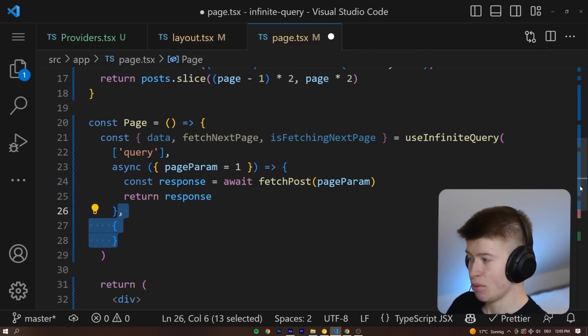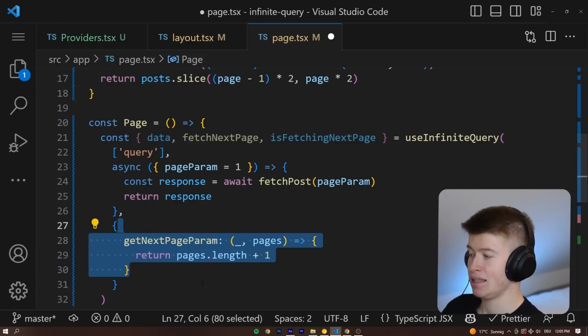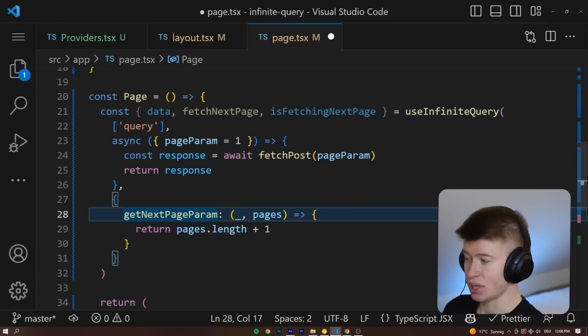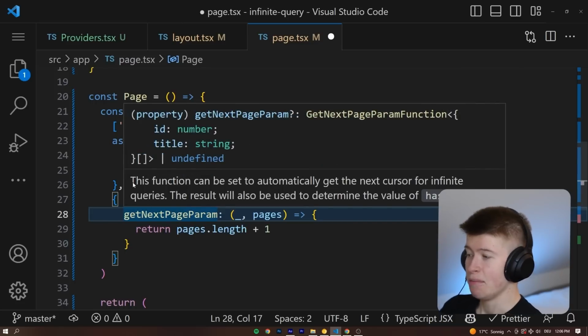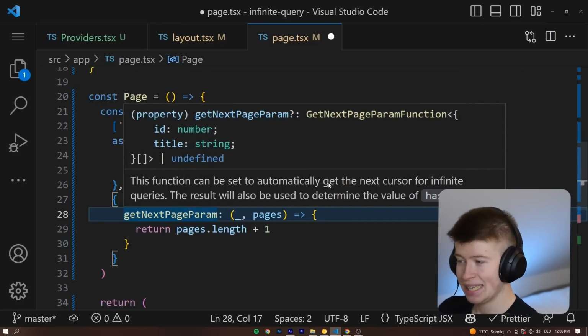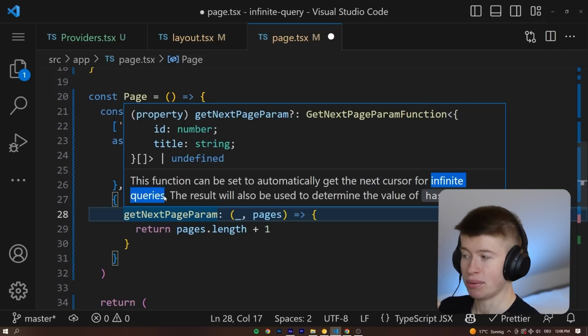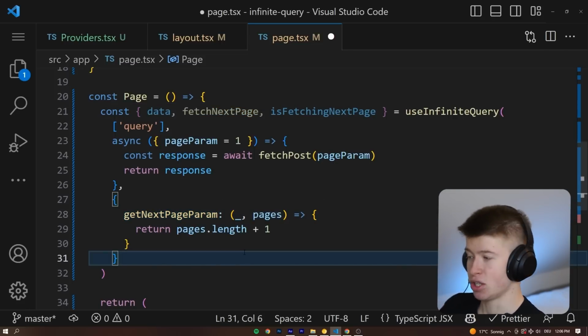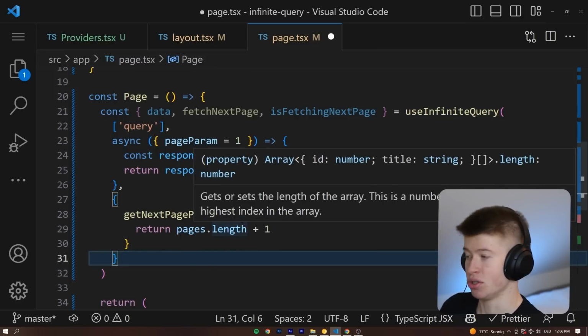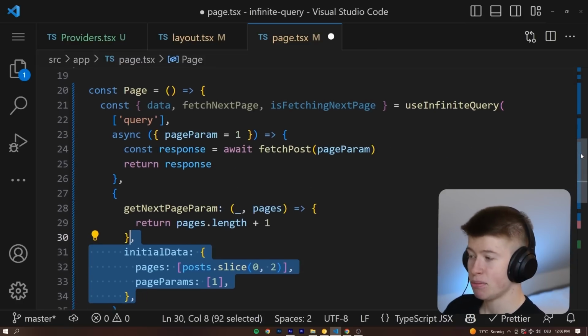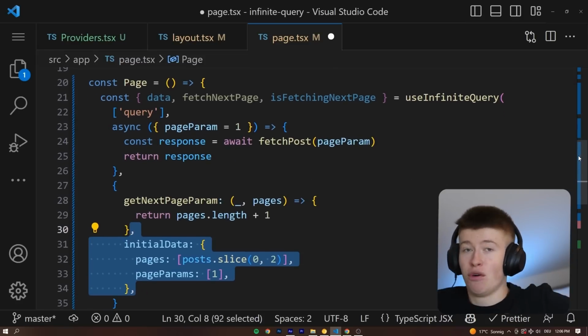And lastly, we want to define 2 more things in the second object that we pass to the useInfiniteQuery. And we can see what this does if we hover over it. This function can be set to automatically get the next cursor for, and that's important, infinite queries. So we can now perform infinite queries by returning the pages.length plus 1, however many pages those are. And then secondly, we want to pass some initial data to this. For example, you can initially fetch 2 posts.